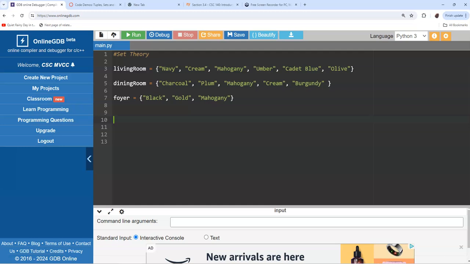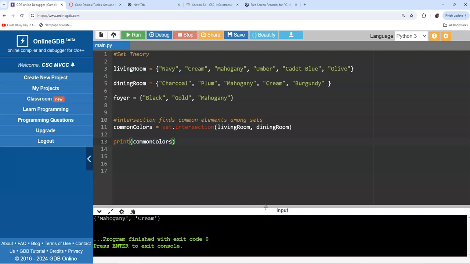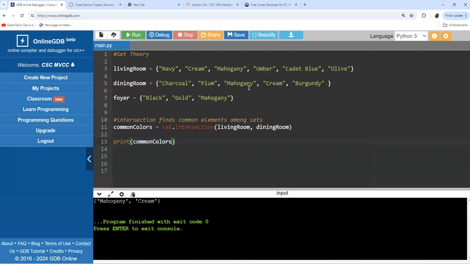So there's this intersection method, which will find common elements among sets. I'm just going to work on the two big sets, the living room and dining room for now. So for the common colors, we're going to call upon the intersection method. We're going to provide living room and dining room sets. This intersection method will find the common colors between those sets. So let's print the result. Okay, mahogany and cream appear in both the living room and dining room sets.